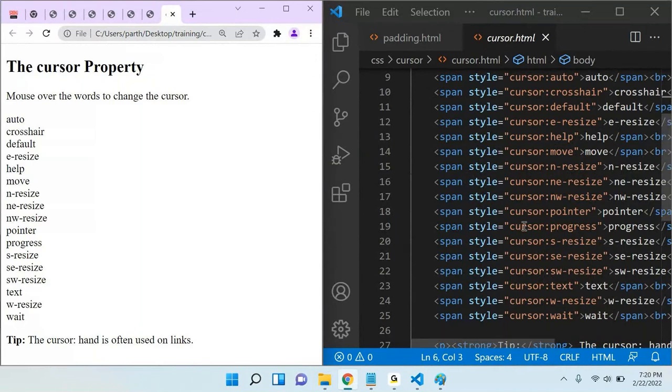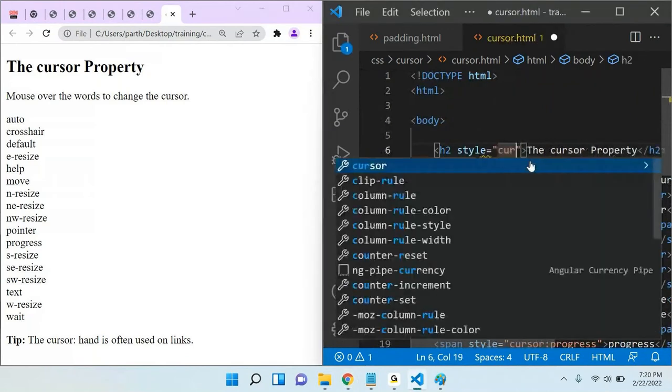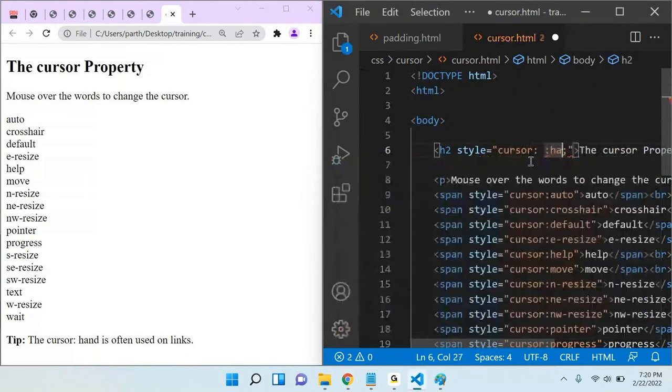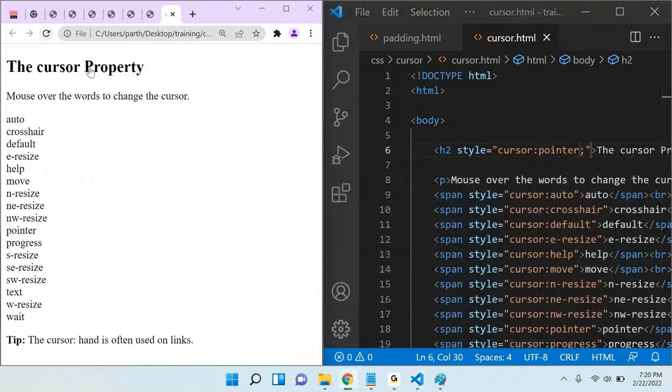I am going to do that. I will write the style cursor equal to pointer. You can see if I mouse over here, my hand is displayed, the cursor changed to a hand symbol. This one is used in a link. By default, in a link, the cursor will change to a hand symbol. But suppose you want to change the cursor, you can use the cursor property and change it. It's up to you how you change the cursor.